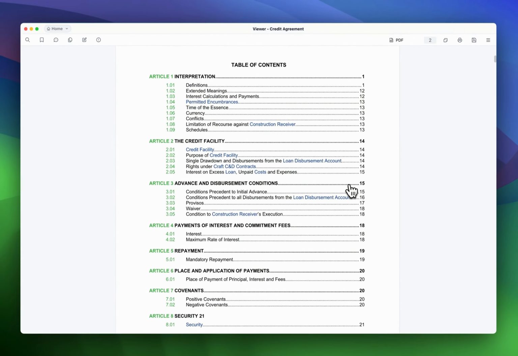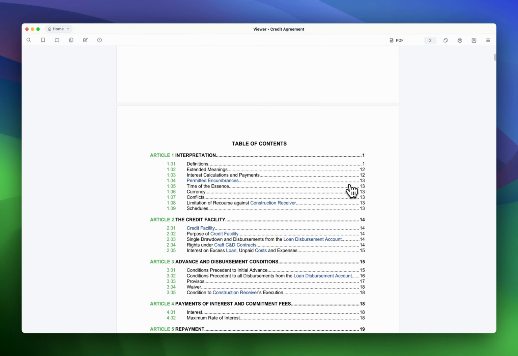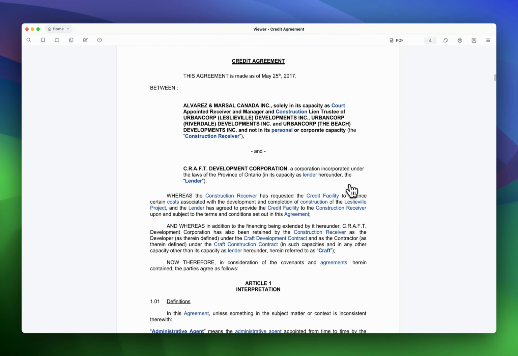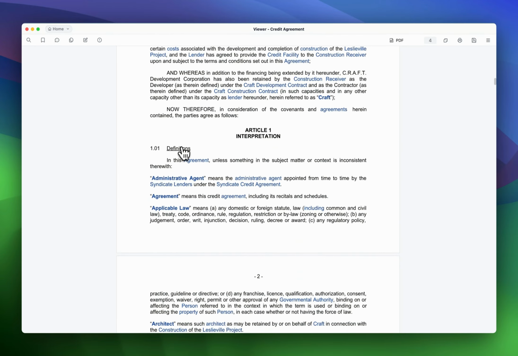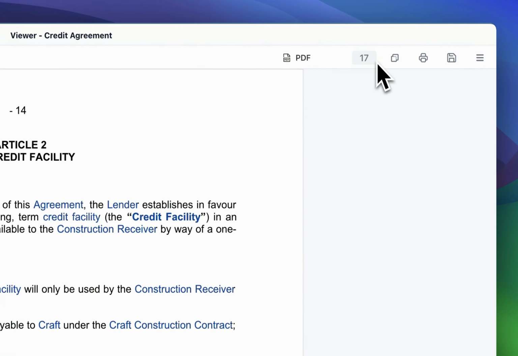What you'll notice immediately is there are blue and green colors on the screen. Green indicates section references, and blue indicates definitions or defined terms. In this credit agreement, there is a table of contents followed by 10 to 15 pages of various definitions. But let's jump into the body of the text and see what Macro can do.